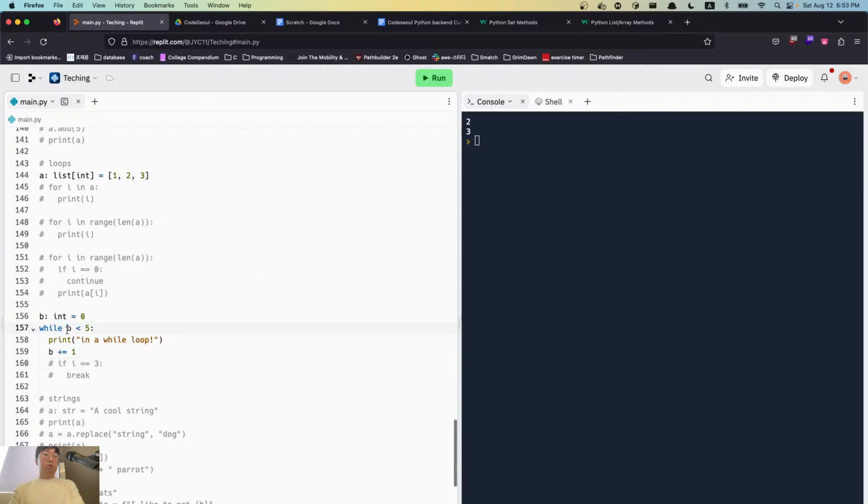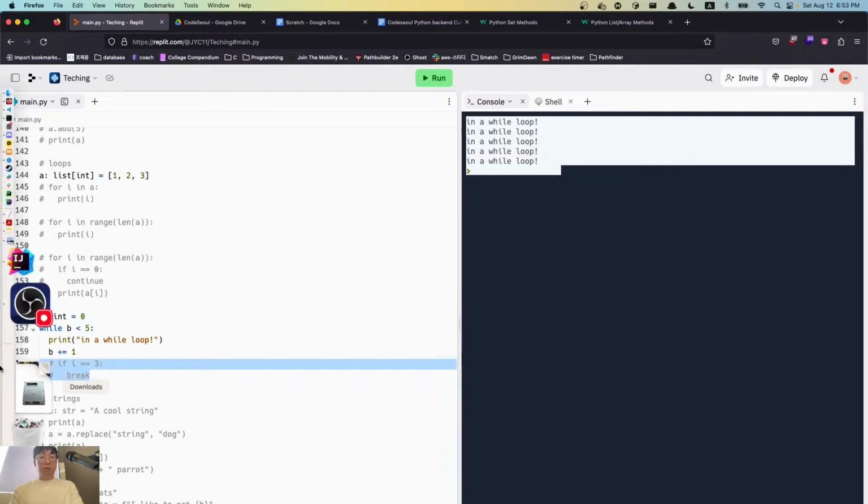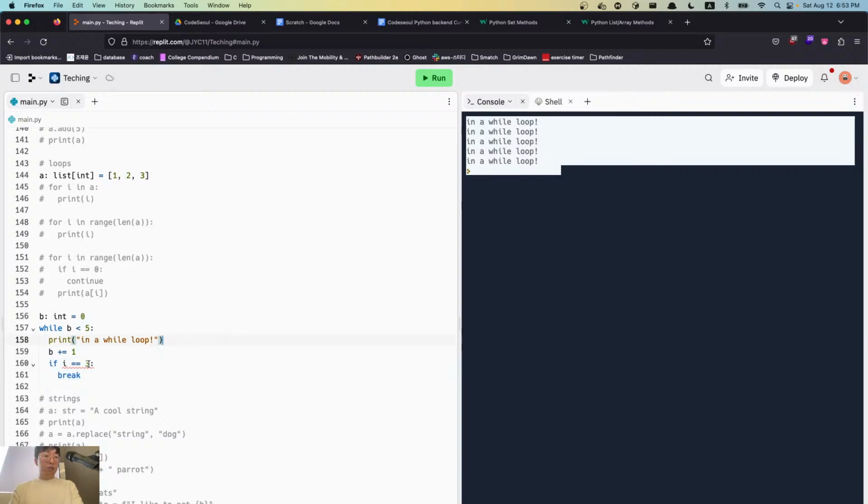And so this is the same condition as above. So while b is less than 5, we will print this, right? We do this, we will do in a while loop 5 times. But what if you want to break it at a much earlier time? What if we want to make the loop stop? Then we do this. So instead of i, it should be b.